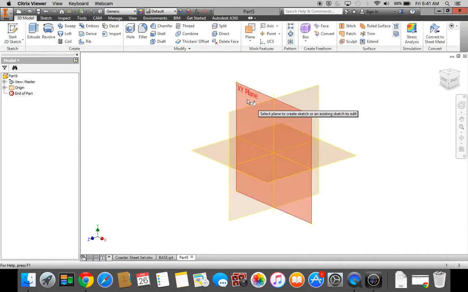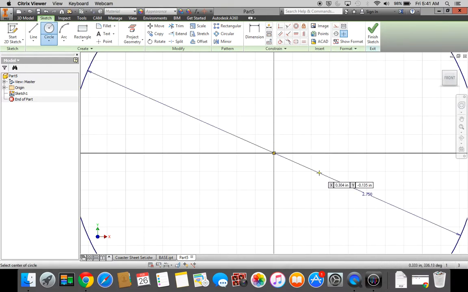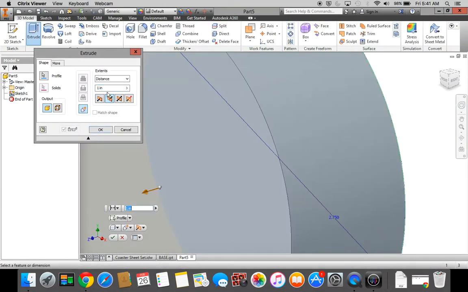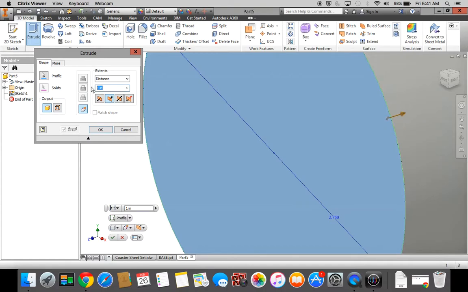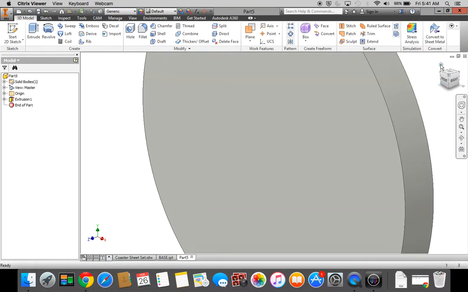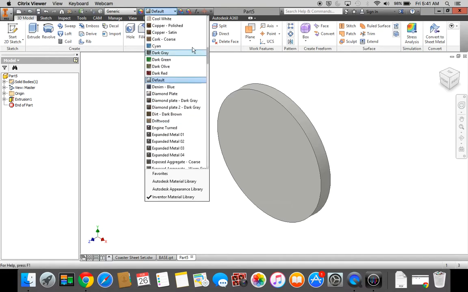2D sketch, XY plane. I'm going to begin with a circle, starting in the origin when I get my green dot, 2.75. Press enter. Finish sketch. We're going to extrude direction number 2, and the distance is 0.25. Okay. Go home. We're going to change our material from default, and we want to find cork.